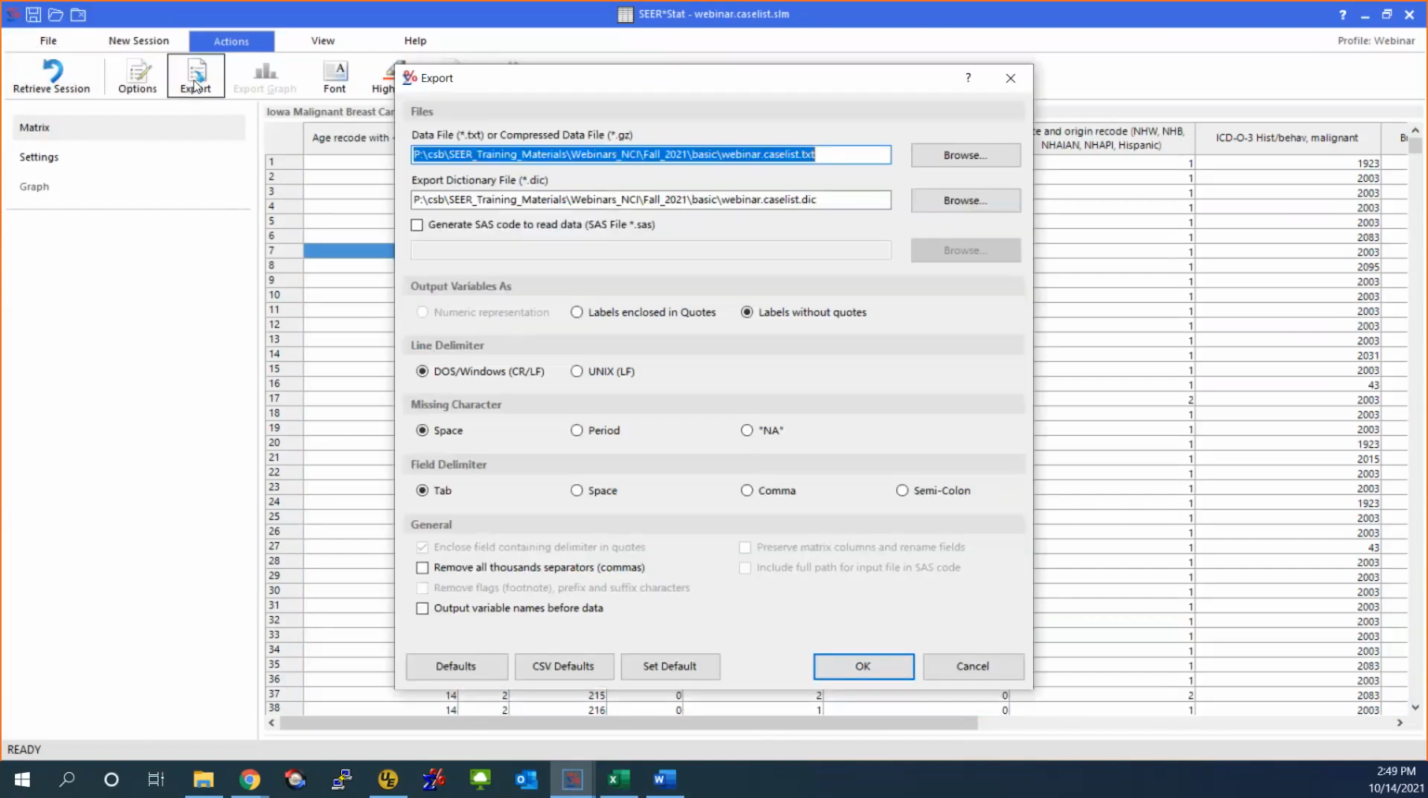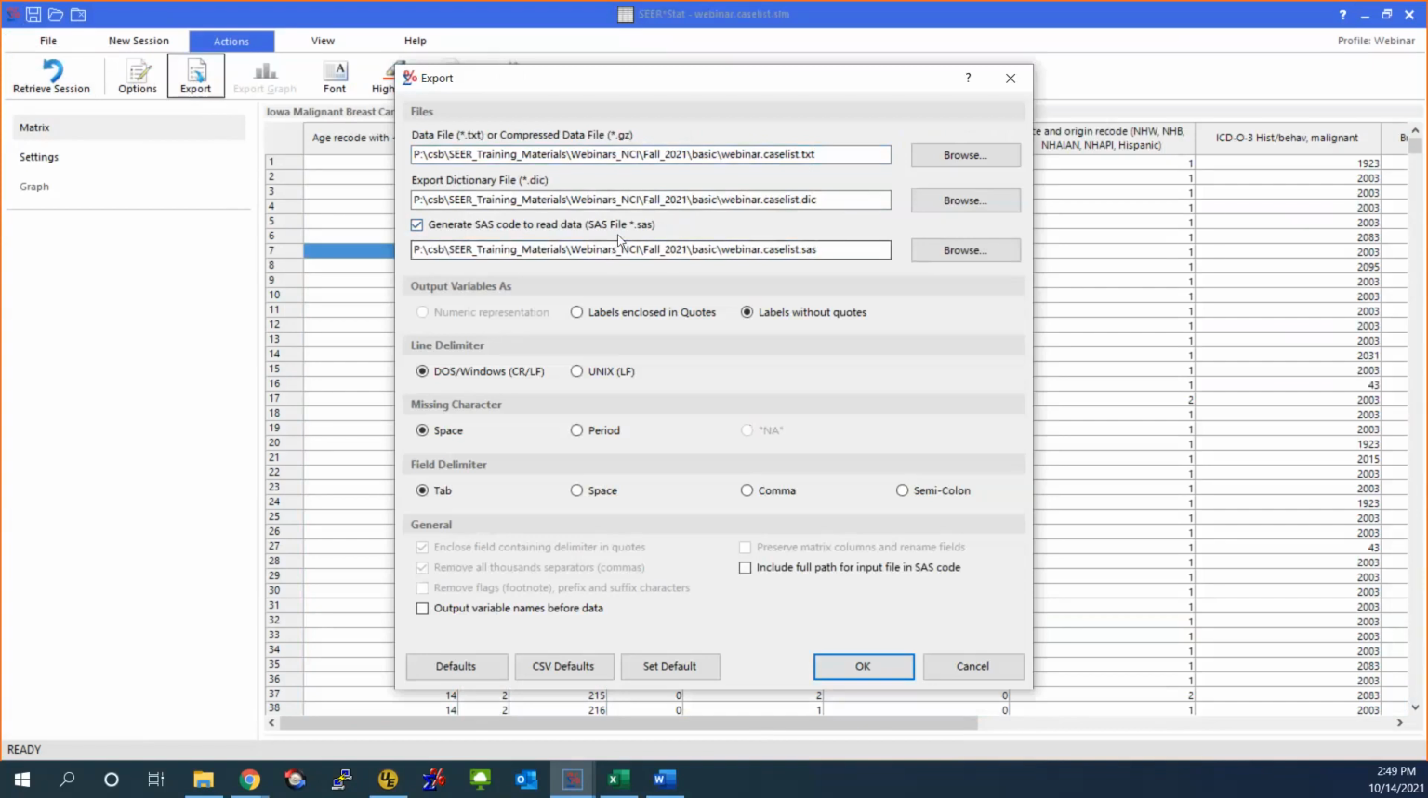And I'm going to export these results. It's going to create a text file with the data, a dictionary, and in this case, create a SAS program to read this data back in. If you use SAS, this is without question the easiest way to get the data into other software. But if you don't use SAS, let's say you use Stata, you want to use a CSV file, we have a button down here, CSV defaults, and it would change the extension to CSV. It would go by default to comma separated. And it would add the variable names at the beginning of the data.